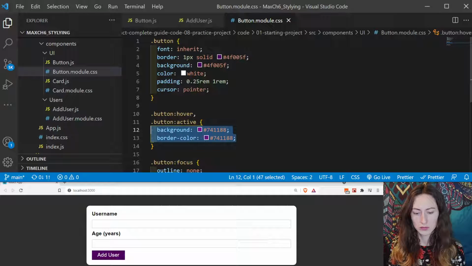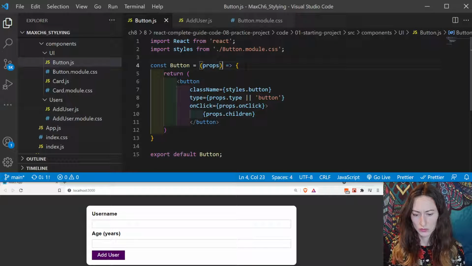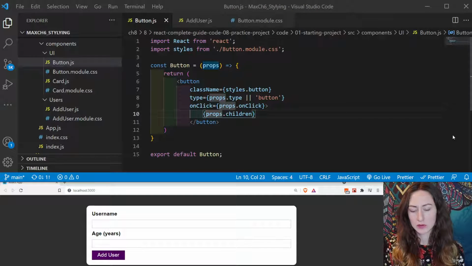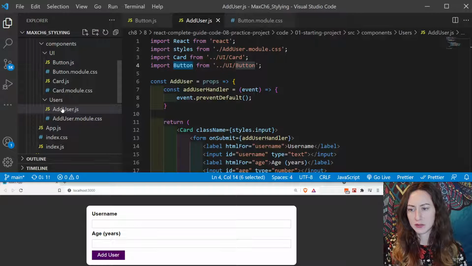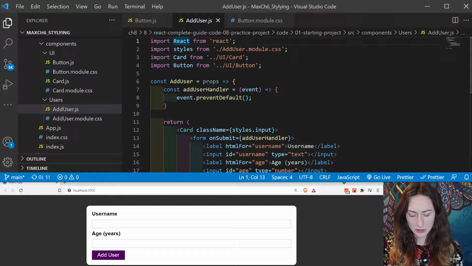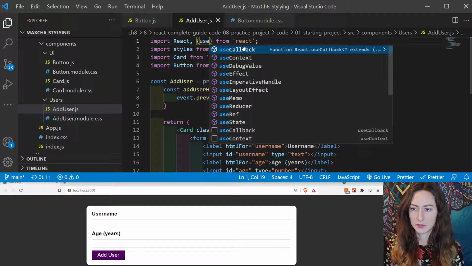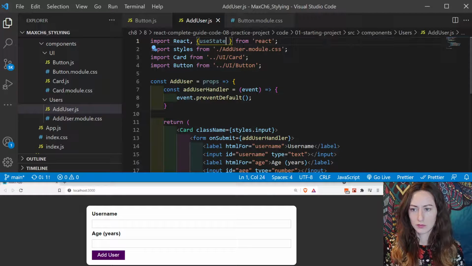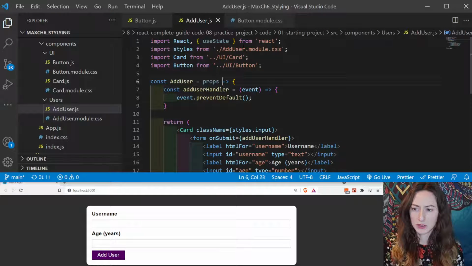We can wrap this in parentheses. Okay, so we are going to actually handle inputting these username and age and do something with them. For the time being, we're not actually doing something. So we're going to use state in order to allow us to do something with these. And then we can use it.